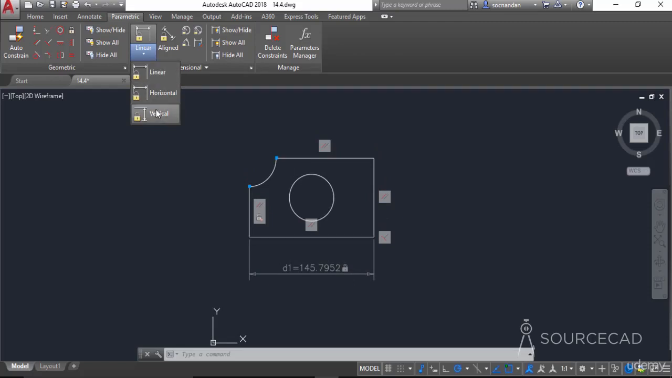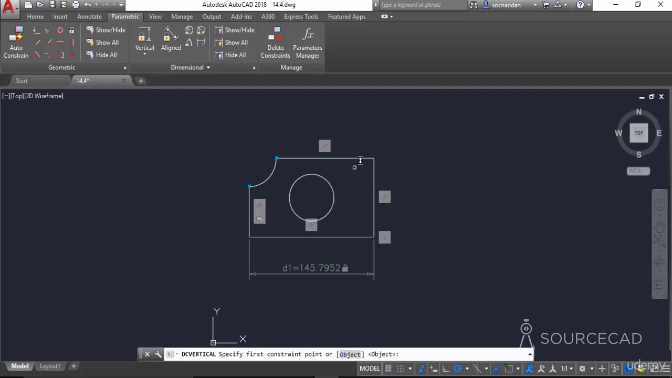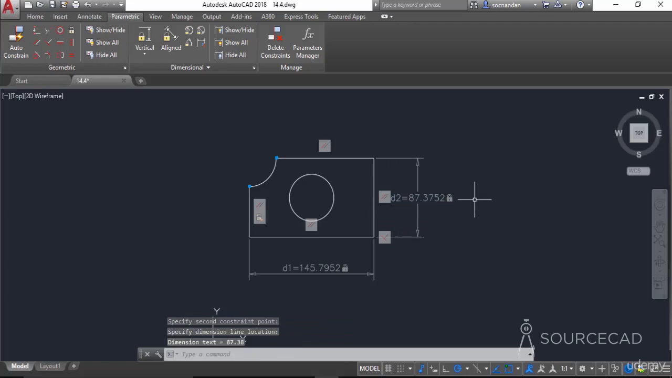So I'll go to this vertical option, and now I'll click close to this end of the vertical line. So make sure that you are clicking only on the vertical line, not on this horizontal line, because we want to apply it on this one. And also make sure that you are not clicking anywhere close to this center point, because in that case another marker will be highlighted. So now I'll click close to this point, and I'll click close to this point, and I'll place the constraint here. So we have the horizontal and the vertical constraints now applied.